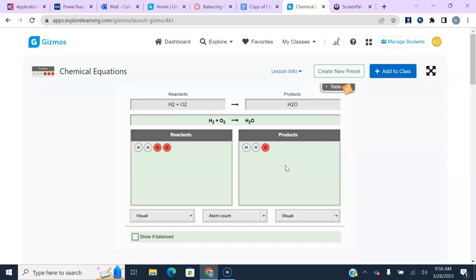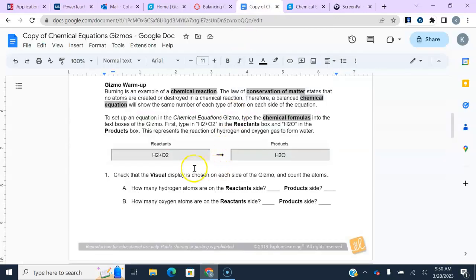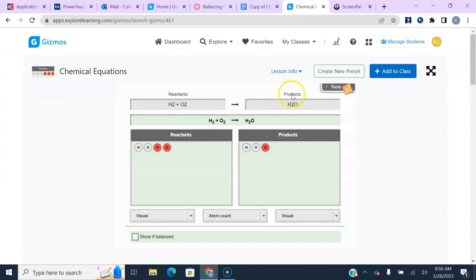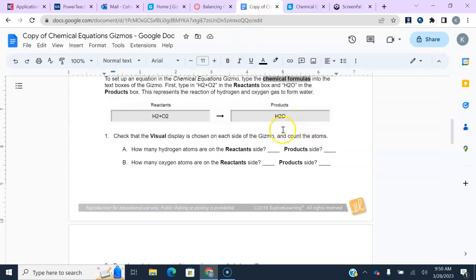So we can see right off the bat, this equation is not balanced because I have 1 more oxygen on the left than I do on the right, okay? So you're going to follow this sheet, and anywhere it tells you to type in the reactant or the products, all you have to do is type them in right here in these gray boxes, and then when you press enter, those atoms will pop up for you so you can visualize it, okay?